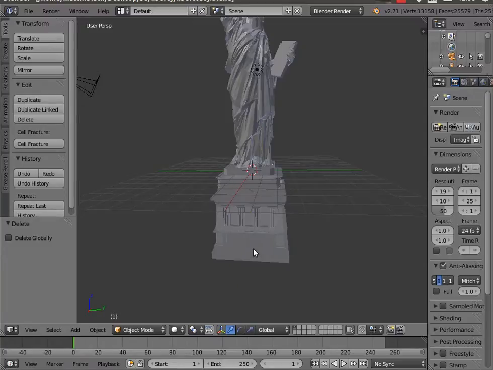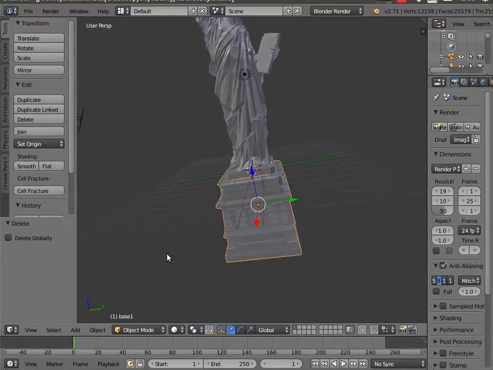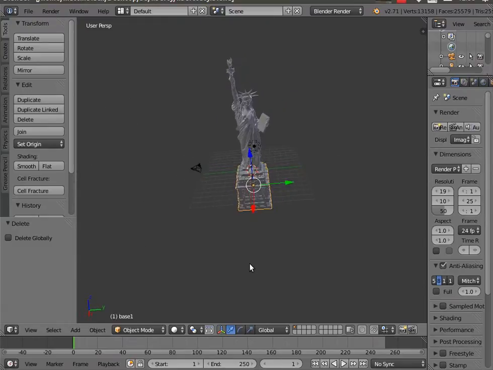I don't need that bit, for example. I think I'll keep the podium. I didn't in the original, but I regretted it afterwards, so I think I'm going to keep that. And the next thing I want to do is join all these bits, but not until I've given them some materials, because this base here is a kind of sandstone colour.